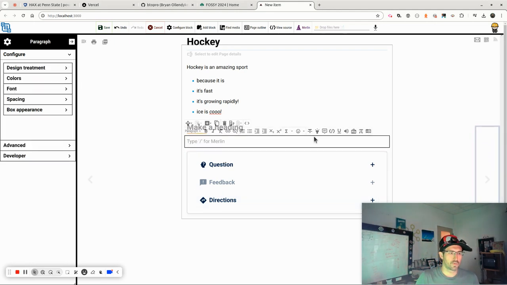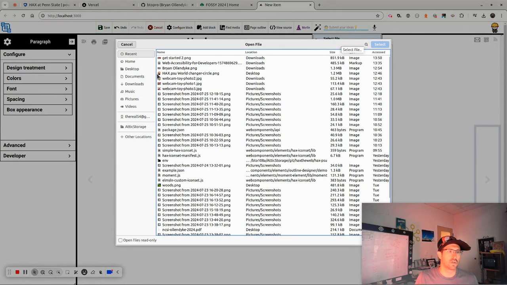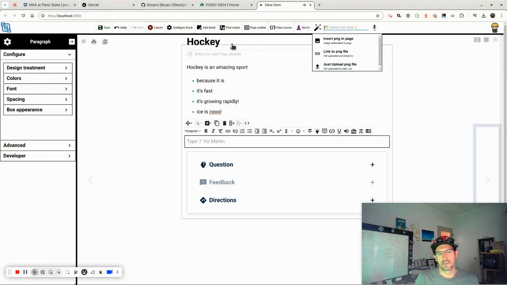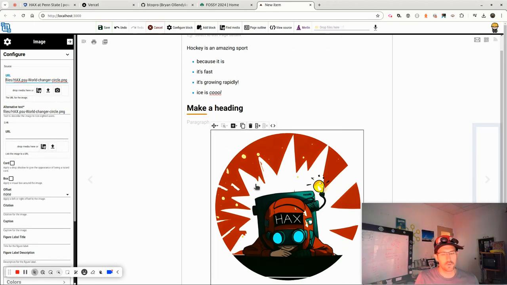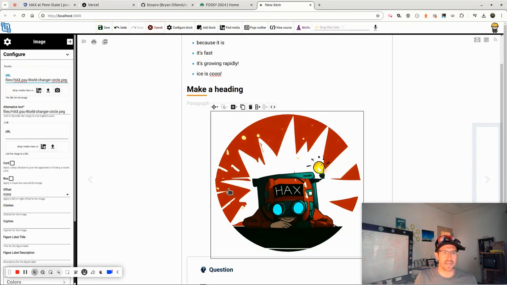If we want to provide some media for them to go to, right? Like I could upload media, I can go to the magic file wand, and we can throw in the HAX world changer. It'll ask me how I want to put this in the page. And in this case, I'll just say, throw the link in. All right, so you can do file uploads, you can create content.